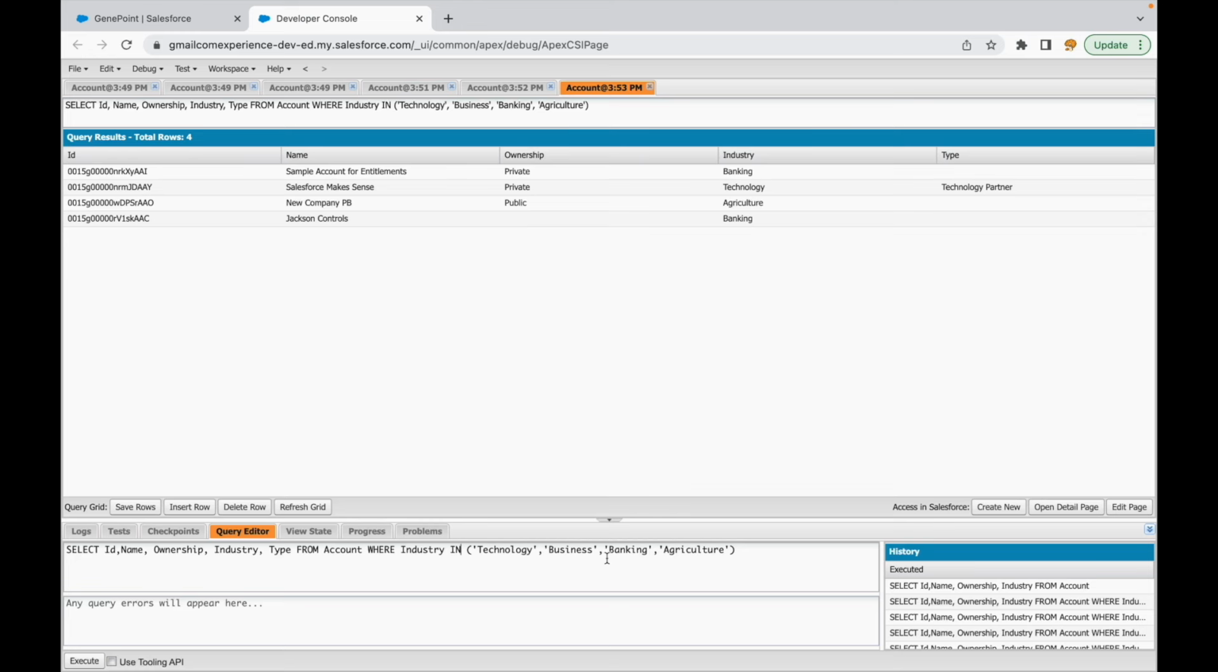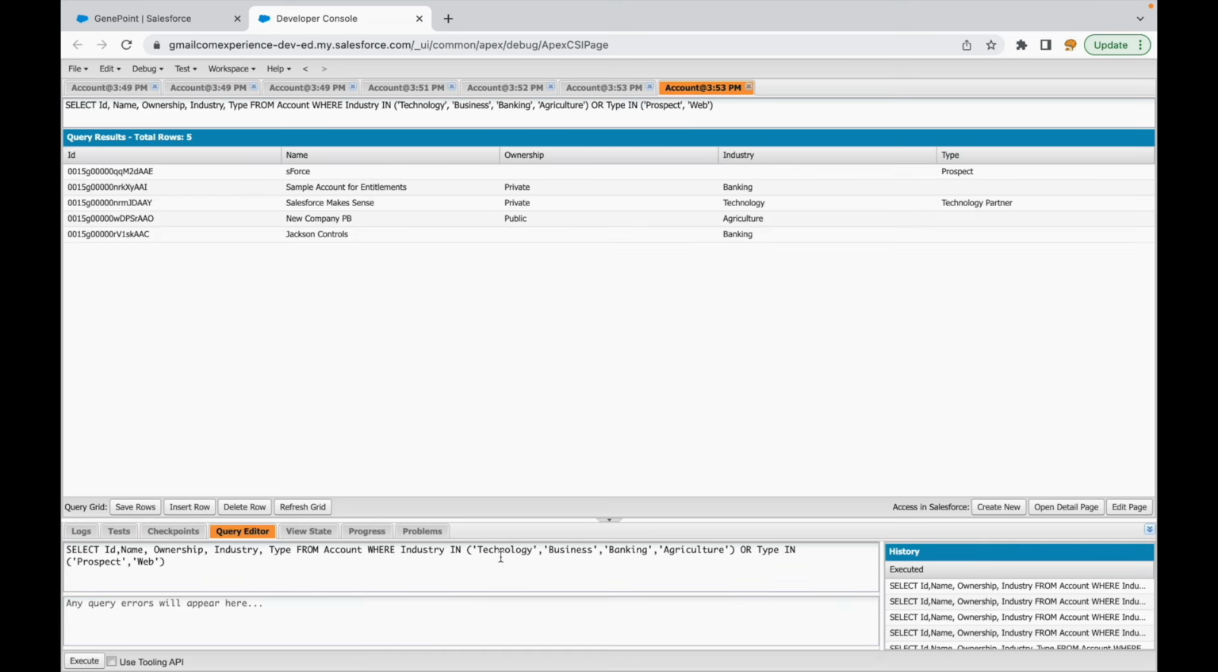All right. Now what if I told you, query all the accounts where industry is among these values or the type is among two more values? So I would just say or type in. Now there were two more values, right? So I'll say prospect, I'll say web, let's say, okay, and I'll say execute. So you see all these records where the type is prospect, and why did this record show up? Because there is an OR condition, and for this particular condition the type is prospect, which matches one of these two values, and for the other records you have industry, which matches the value.